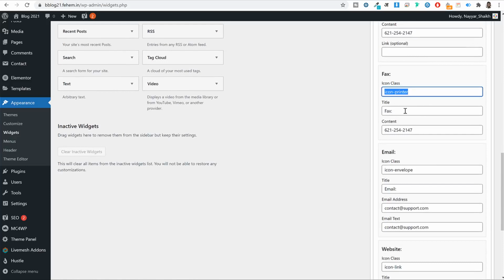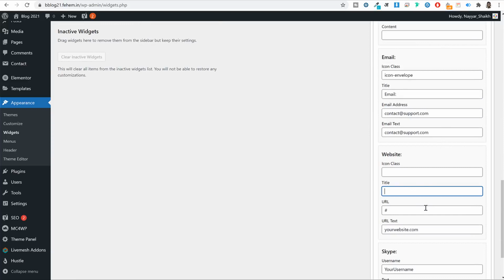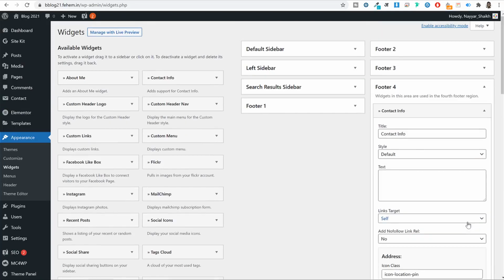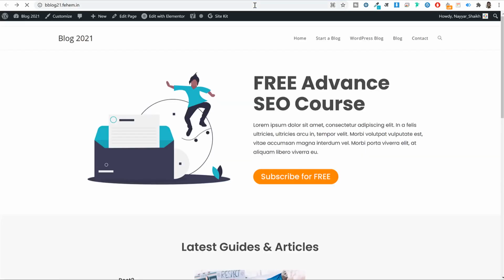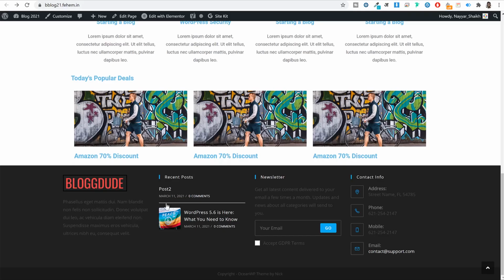If you don't want to display fax, delete everything under fax. Similarly, if you don't want to display website, delete everything under website, and same for Skype. If you don't want to show any of these, simply delete everything under that. Now, once you do that, if you go back to your website and refresh it, if you go at the bottom, you can see all the widgets are working, but the styling is a little bit different. And as I've been saying from the very beginning, we'll see the styling at the end of the video.